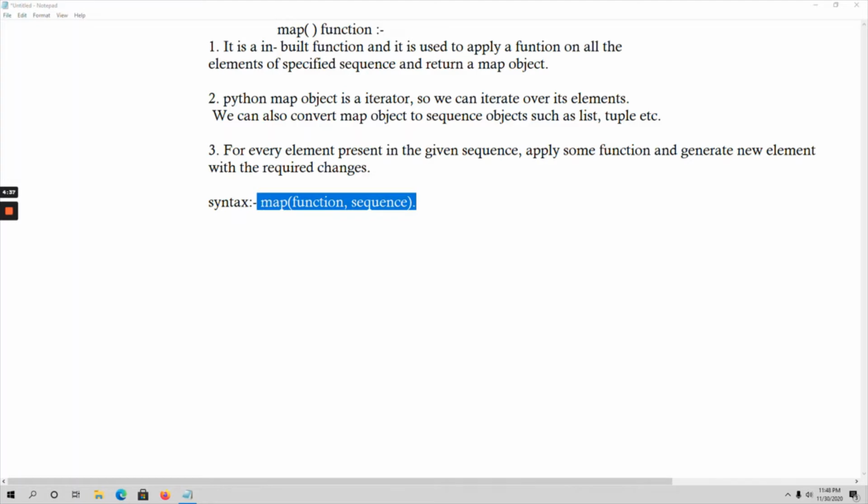The first argument is the function and the second argument is the sequence. That means here we will use some sequence objects like list or tuple. For every element present in the sequence, that means if a list contains 5 elements, for each and every element in that given sequence we will apply some function on those elements. After applying that function it will generate a new element with those changes.